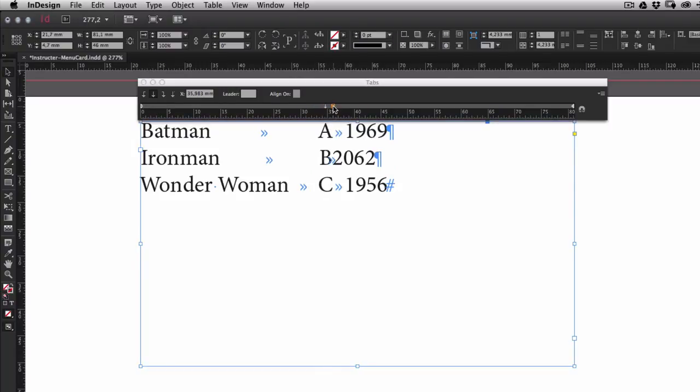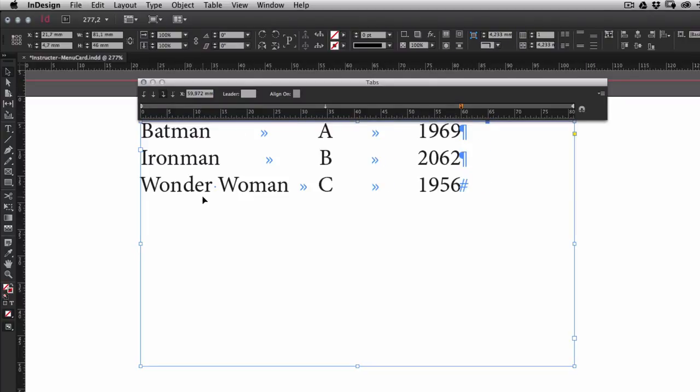And if I click on the side, I create another one. I don't want to do that, so I just take this one and drag it outside and release it, and it's gone. Then I need to define my next tab stop. It should be around here. And now all my numbers go in over here. This could be right aligned.